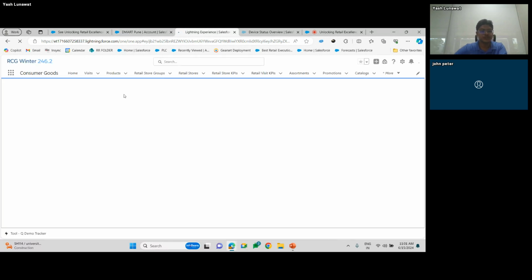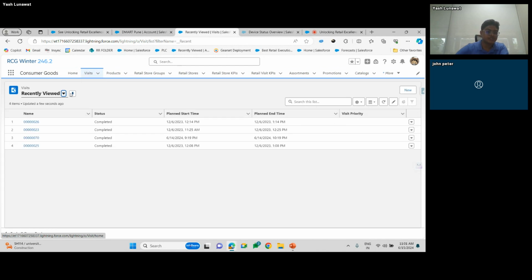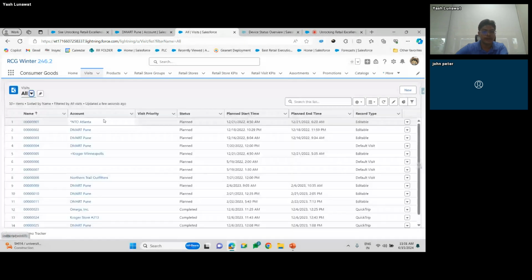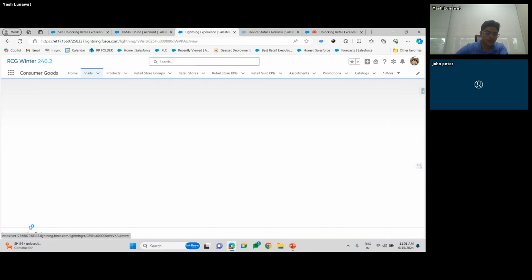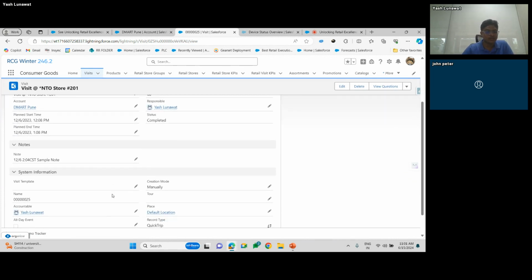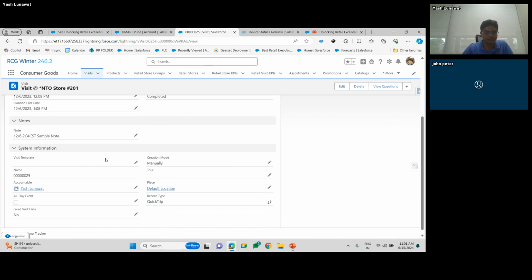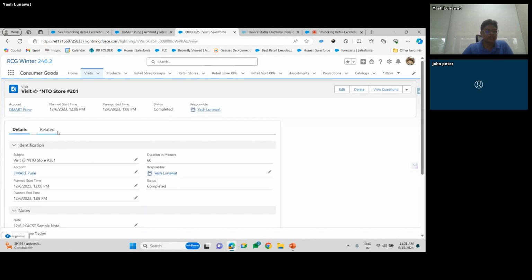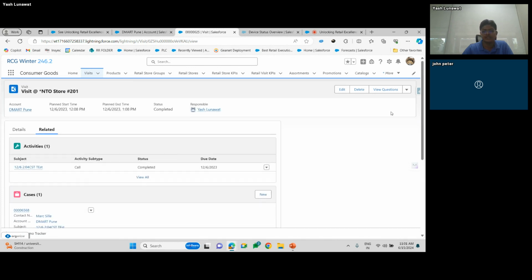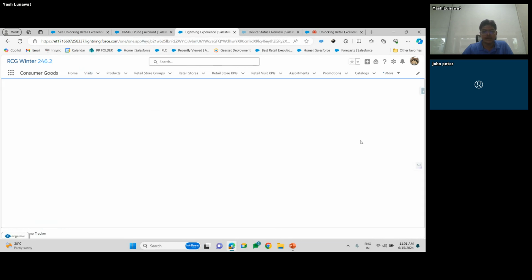First, we'll see the visit module, where we can plan visits. The visits are available in the mobile app, and then you can navigate via Google Maps. These are different kinds of visits that I have planned. So there's a visit to DMart Pune, let's say. I can see the planned date, end date, status, notes, and the visit template I have created, so it has those tasks under it. Then under the related list, I would be able to see the activities, cases, samples given, visit job, visit list, etc. Then in view questions, I can configure the questions I want my sales rep to answer in the field.